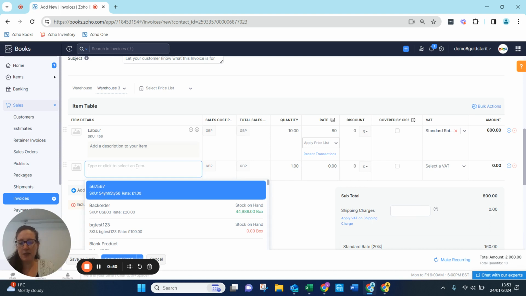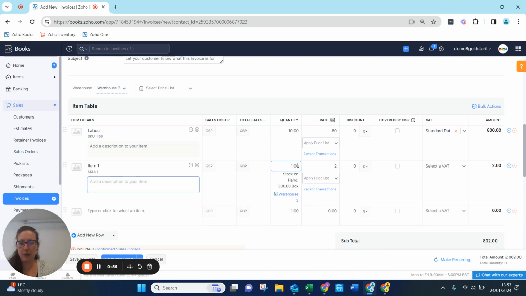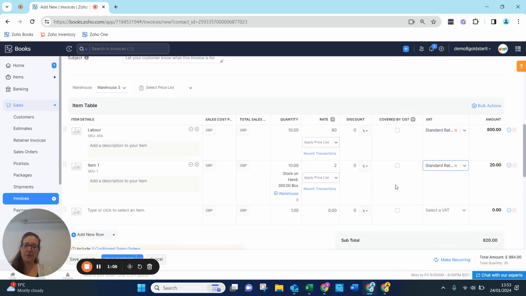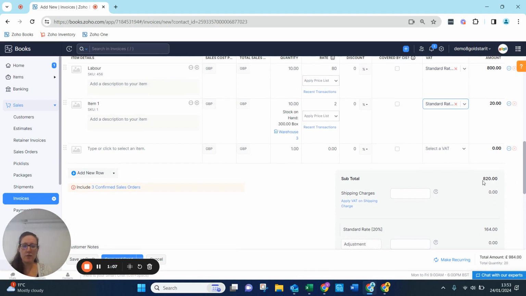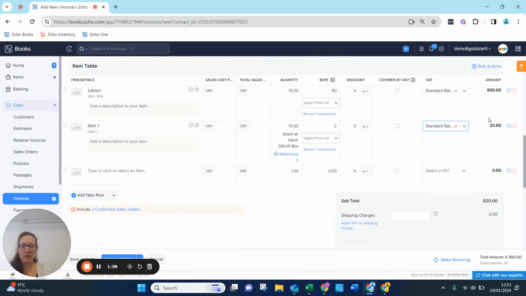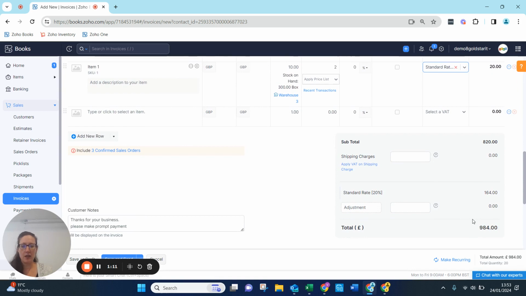And let's add some materials on here as well. Let's add an item. There we go, and let's add 10 of those. And let's select that as well. So what we've got here is a net £820, which is the sum of the 20 plus the 800. And we've got VAT on there of £164.